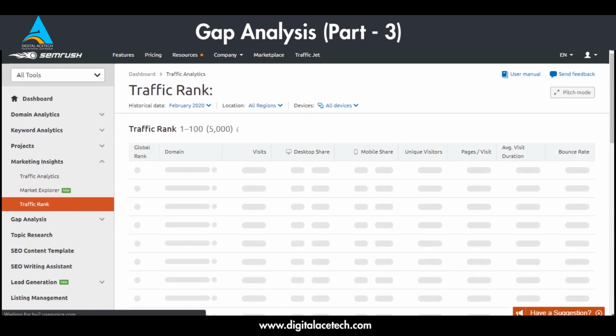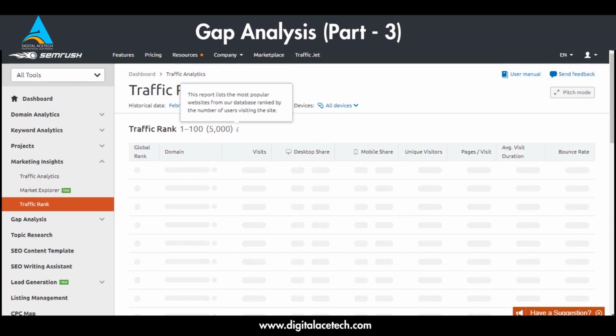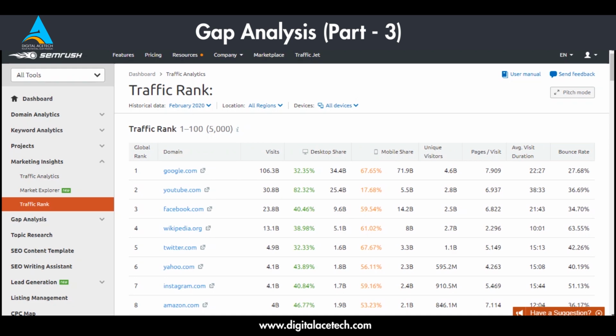Okay, so we're here. This report lists the most popular websites from our database ranked by the number of users visiting the site. All of these ranks have been assigned to URLs on the basis of how much traffic they're getting. It's taking a bit of time to load. And here it is. Okay, so we have Google at the top.